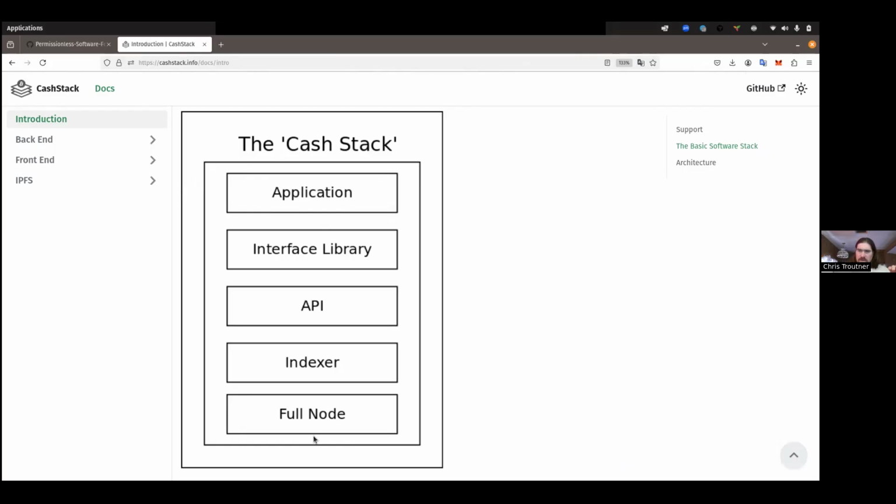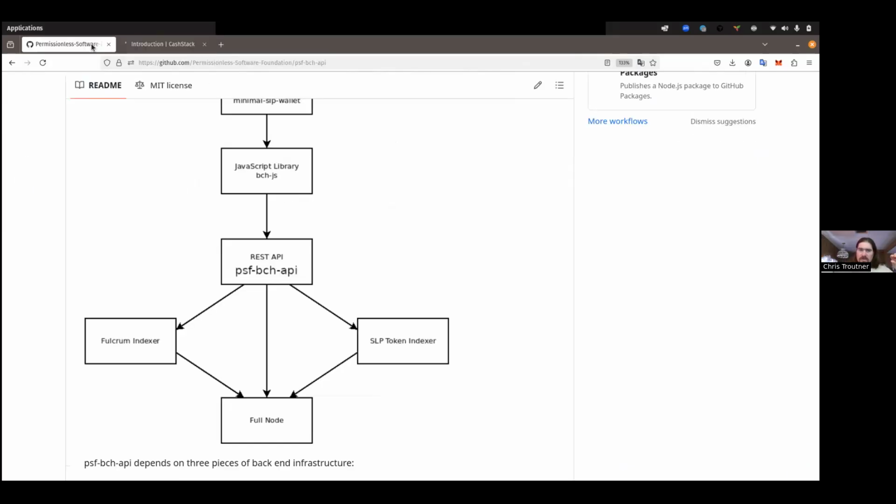The full node is the base layer, and then you have the indexer layer, which for us is the Fulcrum indexer and the SLP token layer. And then finally, psf-bch-api. This software provides a Web2 API that normal web developers can access, and through it, access all of the blockchain infrastructure below it, having a single point of reference. So it's the heart of the cache stack. This is the most important piece of software. So let's get into how to install it and how to configure it.